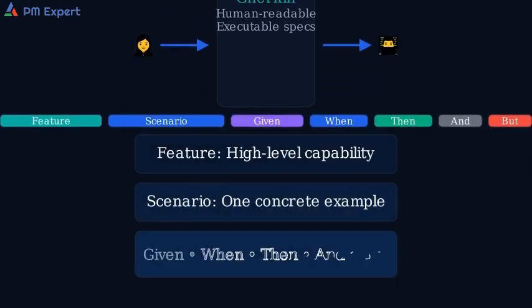Structure of a Gherkin file. Feature lines describe the high-level capability. Each scenario captures one concrete example. Inside a scenario, we use given to set context, when to perform an action, and then to assert the expected outcome.